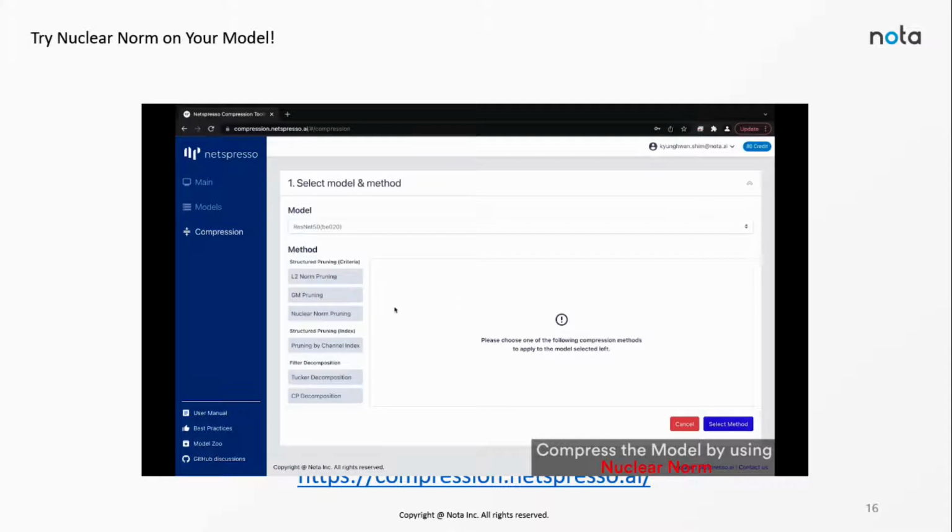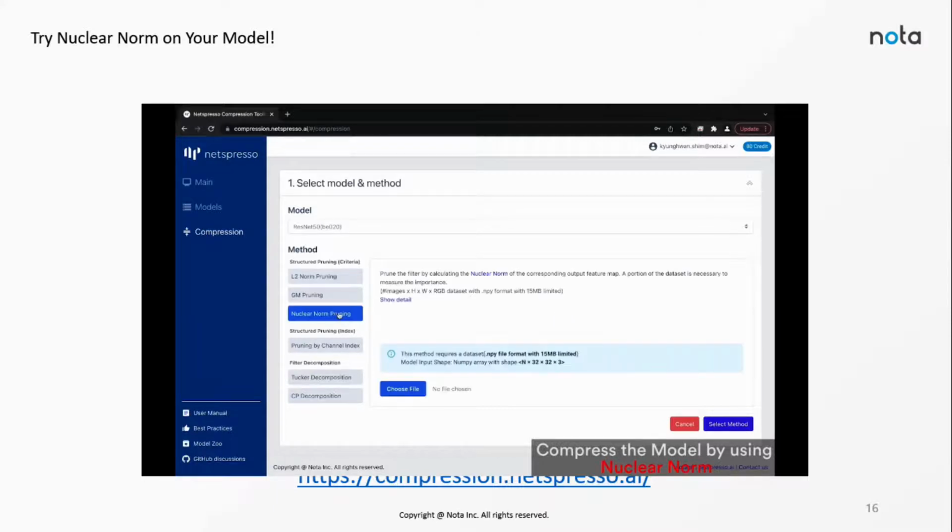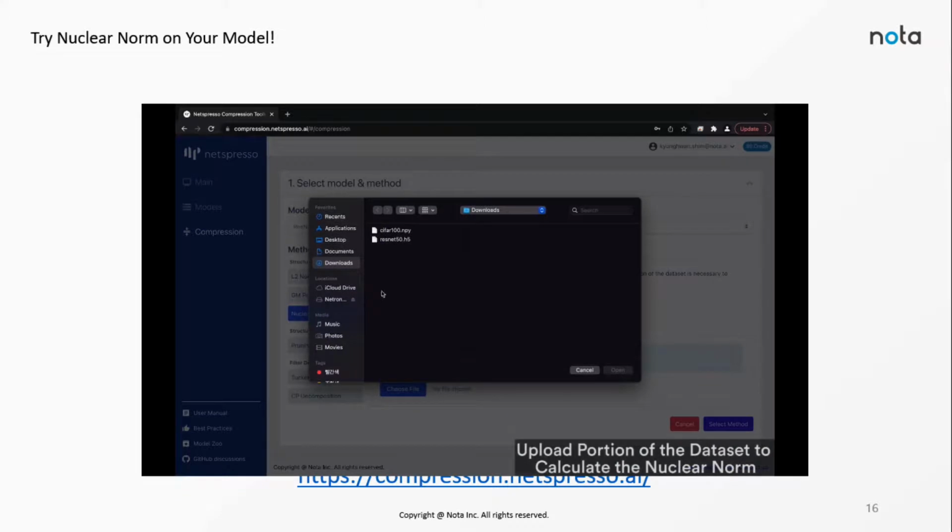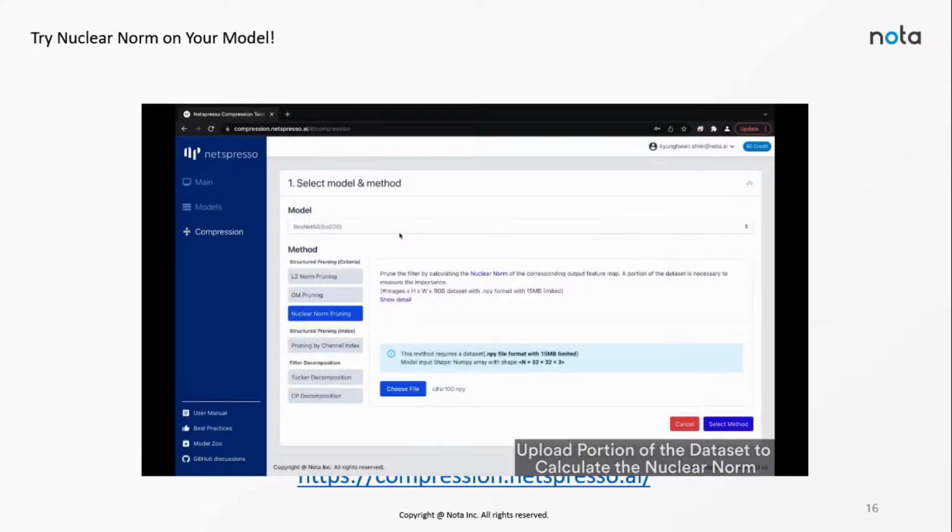The Nespresso compression toolkit provides two compression functions, filter pruning and filter decomposition. However, as we want to compress the model by using the nuclear norm, click Nuclear norm pruning. As the nuclear norm is computed on feature maps to measure the input score, the nuclear norm pruning requires a portion of the dataset. The dataset can be uploaded in an NPY format, but the file size should be limited to 15 megabytes.